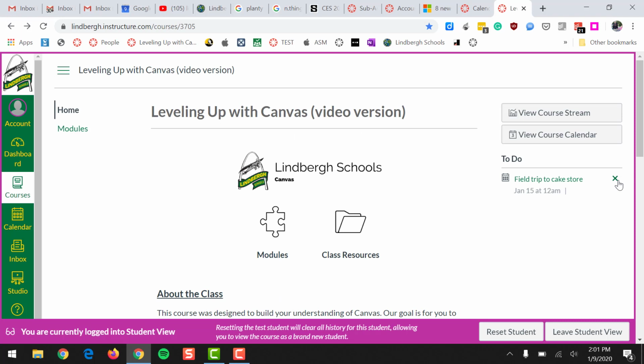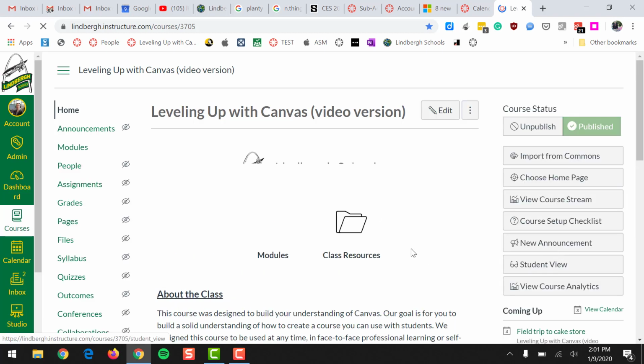When I'm finished with this event, though, or I've completed this task, I can click the X to get rid of it. This is something, though, that some of our kids don't necessarily always know about, so you might need to show them this. I'm going to leave the student view for one moment because I want to show you how you can add additional details to that calendar event. I'm going to click on Calendar in the green navigation on the left side.